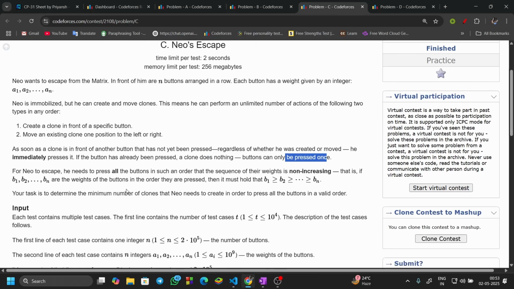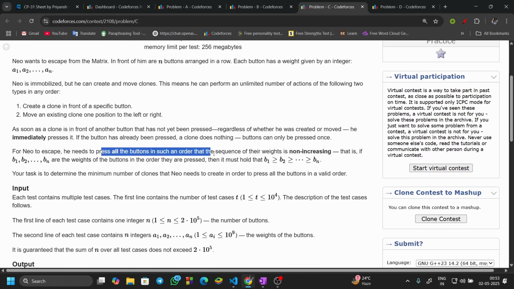Now, for Neo to escape, he needs to press all the buttons in such an order that the sequence of weights is non-increasing. Okay, so he needs to press the buttons in this sequence so that you move in order of decreasing weights. Basically, if you are pressing the n buttons in this order where the weights of the buttons are b1 to bn, then b1 should be greater than or equal to b2, and likewise.